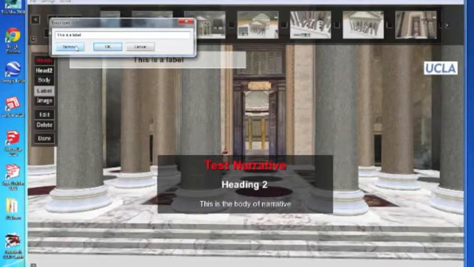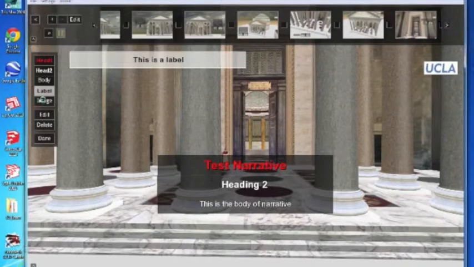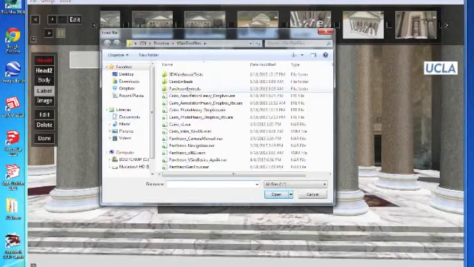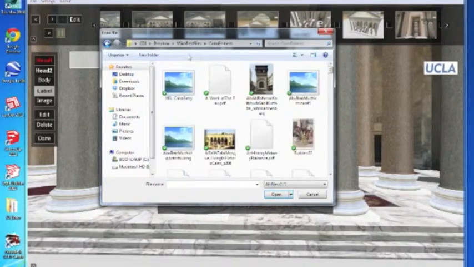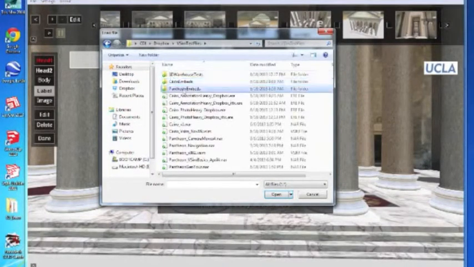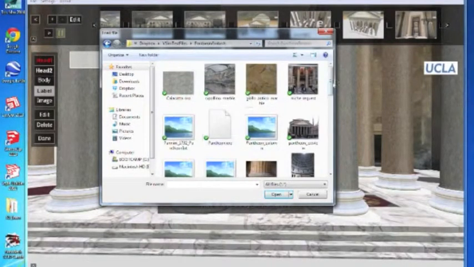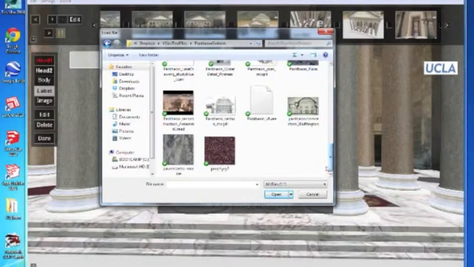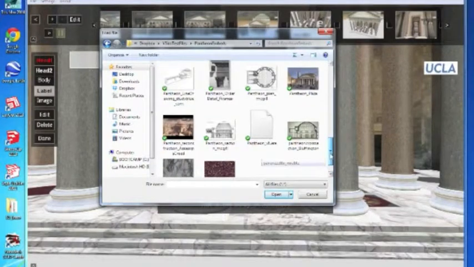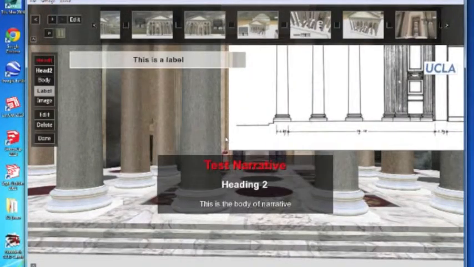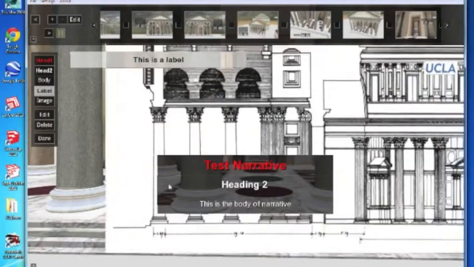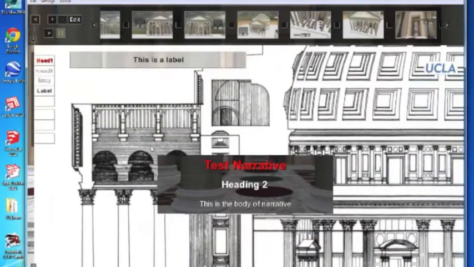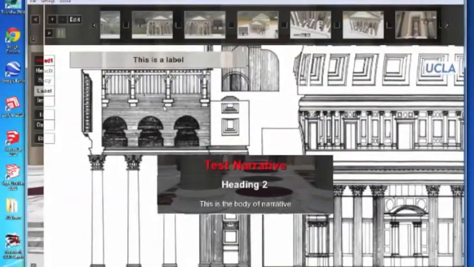Okay, let's try an image. So hit image. You're going to browse for something. We've made a folder called Pantheon Embeds. Double click into that. Down at the bottom are some line drawings. Grab one of those. Whatever you want, one of the line drawings. Got it? Say OK. Oh, there it comes. So now you can move it.